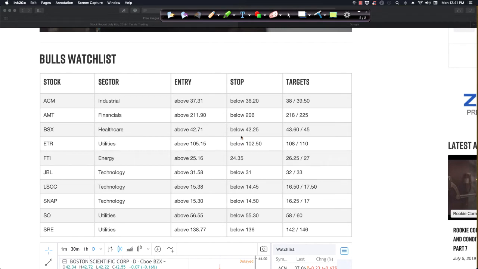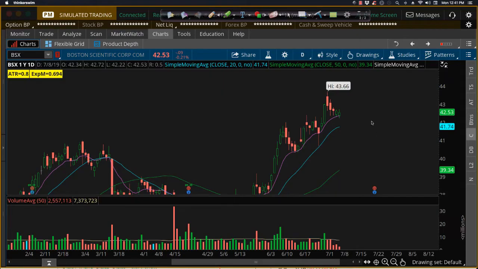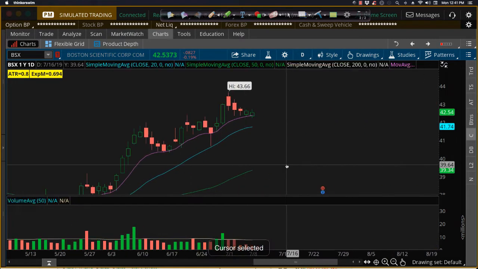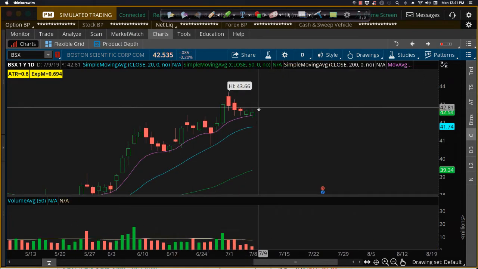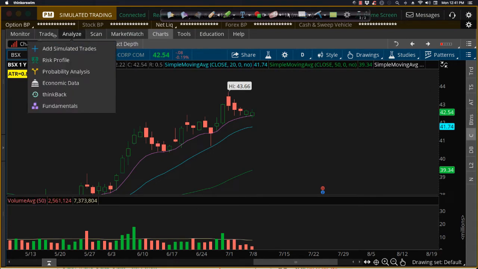So if we wanted to go in and place a trade on this, and I wanted to buy an option, for example, in lieu of the stock, let's say I wanted to buy a call option, and I need to use that confirmation. I can use a contingency order. So I can say, well, I'll buy this if it goes above 42.75 or higher.